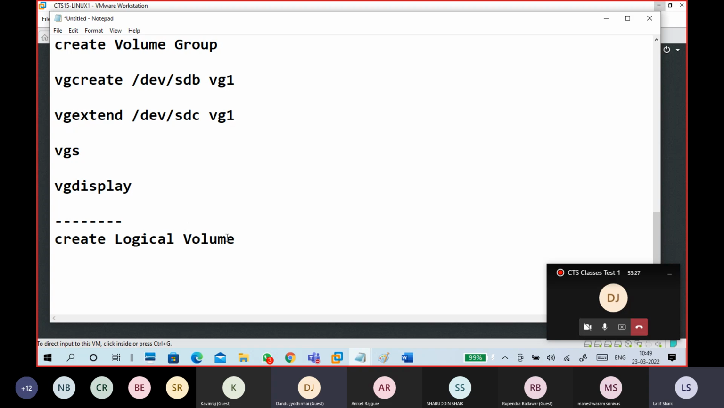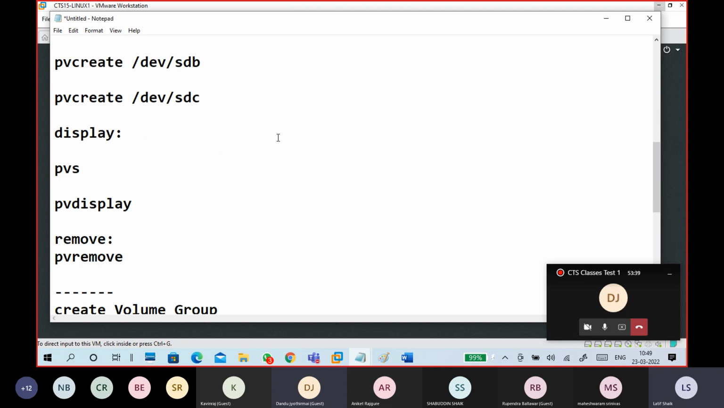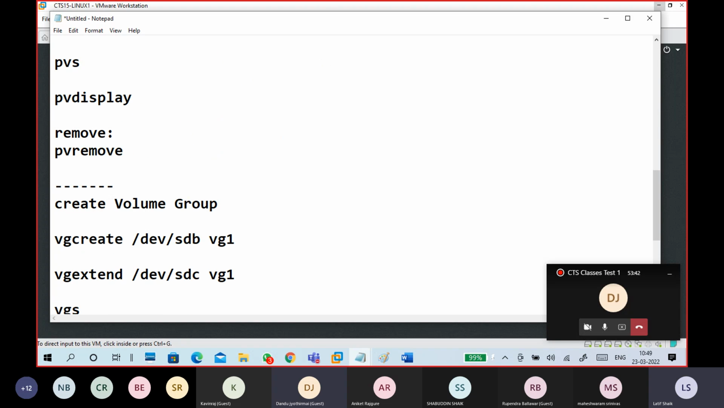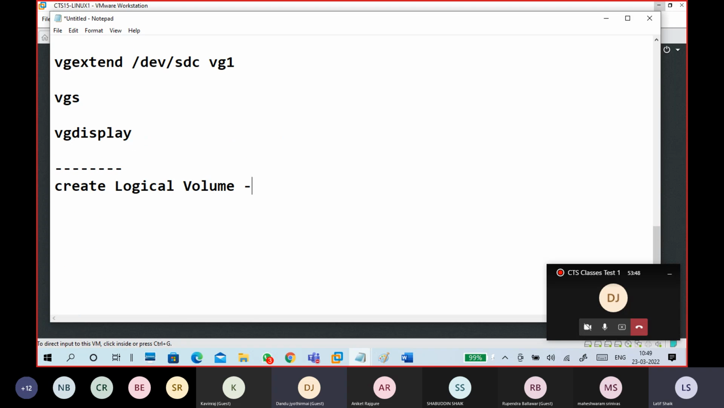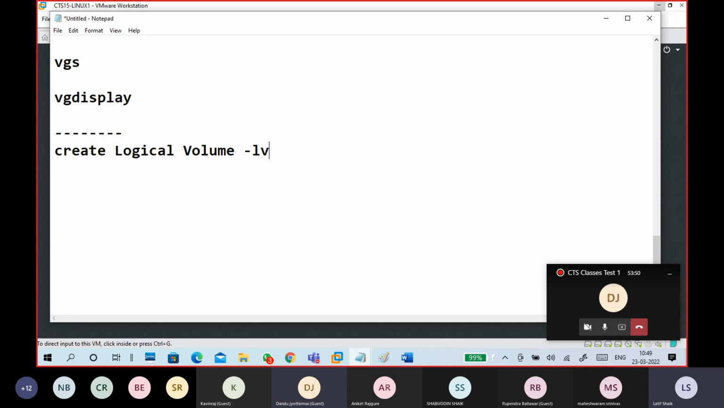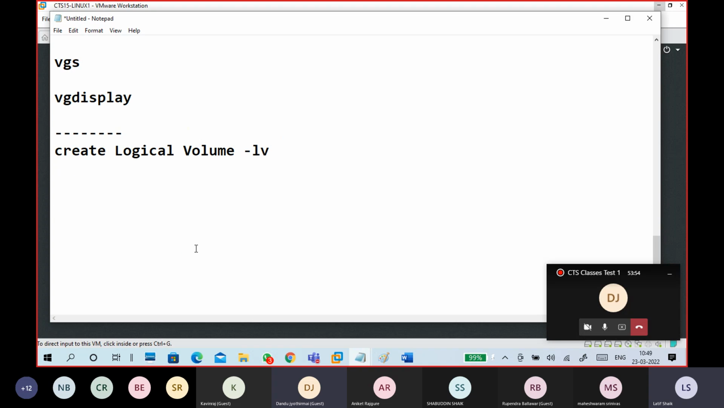Again, LV. Physical volume, PV. Remember guys, physical volume, the first one, is an individual disk. Volume group, VG, is a combination of physical volumes. Logical volume is creating a partition in the volume group.